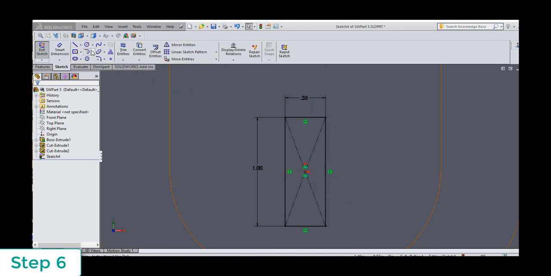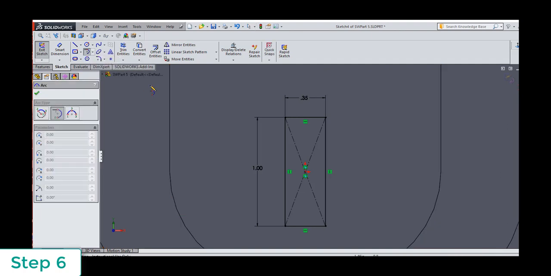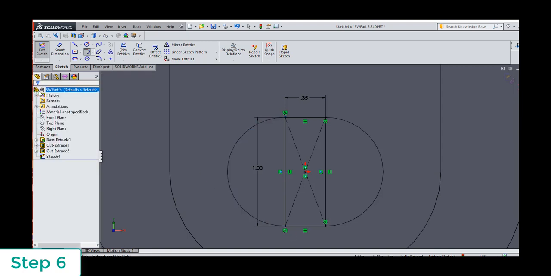So this time we're going to go to our arc options, and we're going to create a tangent arc. So we'll select that option, and we're going to start with the corner right up here, and we're going to just pull this arc around and then connect it to the bottom, and then we're going to create another one. We'll select this point up here at the top and pull this arc around and connect it to the bottom, and we're going to OK this.